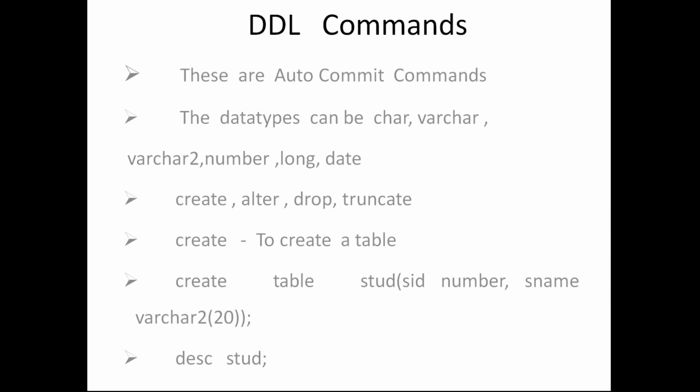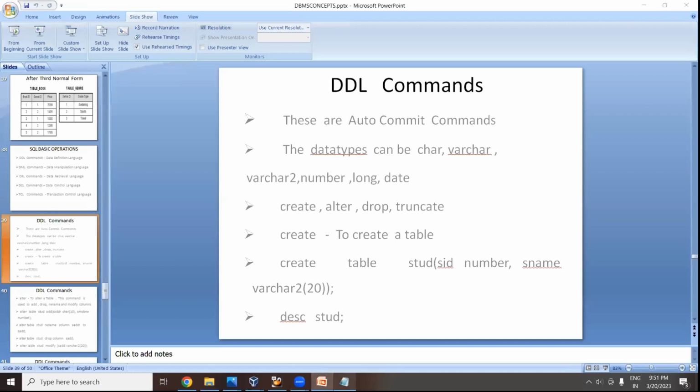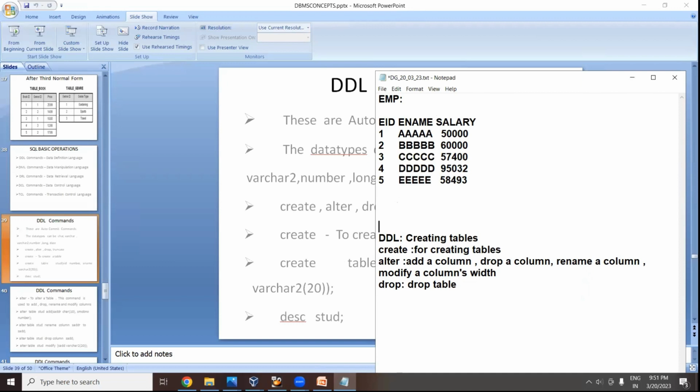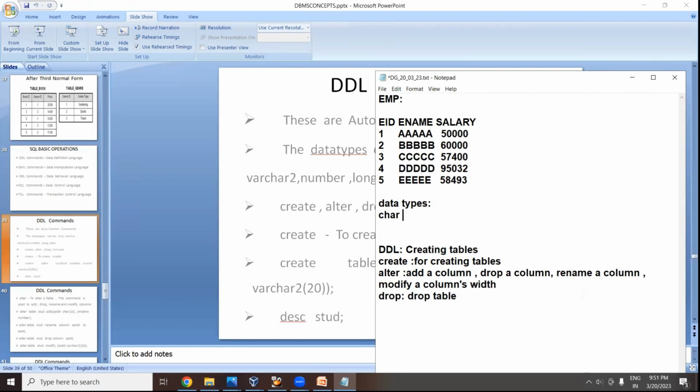So we have two types of character data types here. We call it as char, varchar. Okay, and then varchar2. Normally varchar2 we are using. Char and varchar2 we are using. Okay, here in the character data types, char and varchar2 we can use. Okay, these are the two data types.